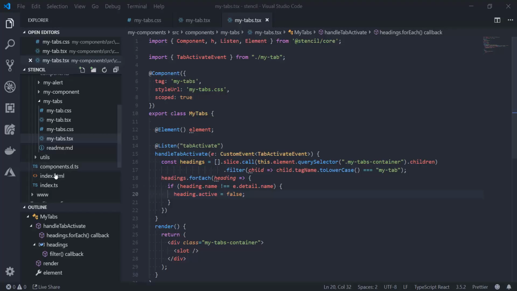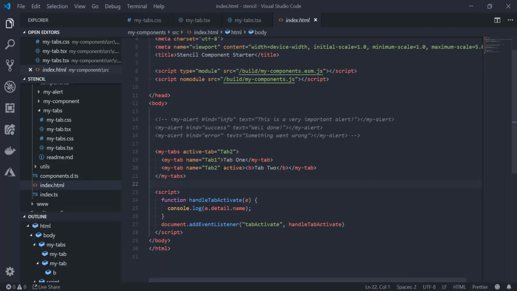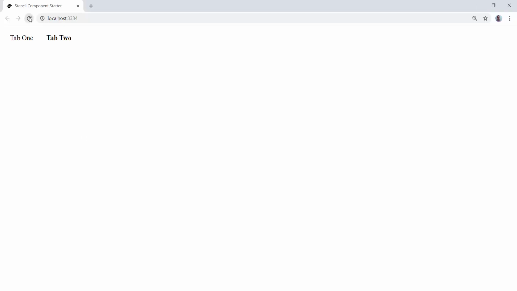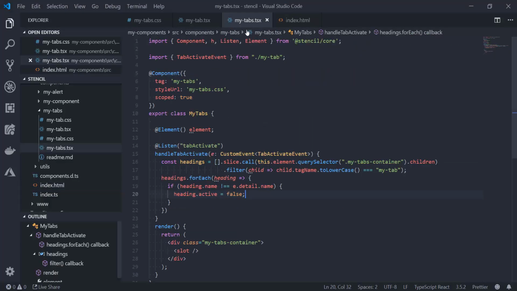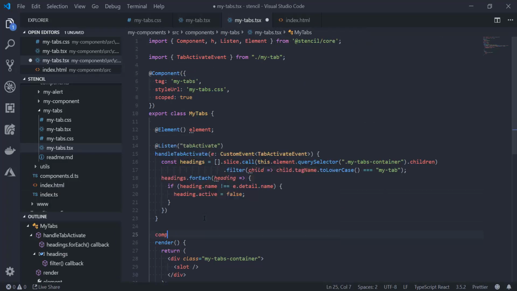Let's go to our HTML file, and we're going to remove that active property, so none of the tabs are active by default. Let's go to the browser, so we have to click on a tab to make one of the tabs active. To improve the consumption, we're going to make the first tab active by default if none has been specified. We can use the componentDidLoad lifecycle method to do that work.